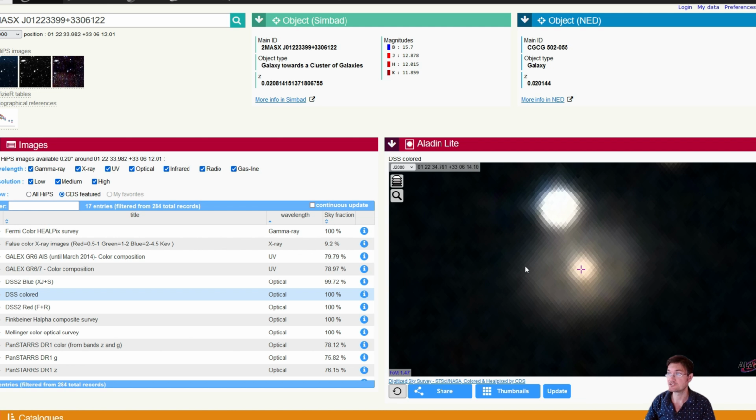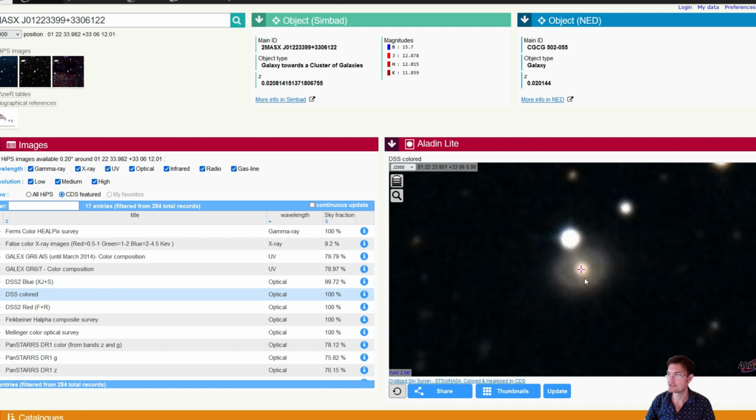Anyways, I'm on the CDS portal again and zoomed way in. And sure enough, this is another one of these galaxies that may have this weird ring and center structure here. So definitely another very interesting interacting galaxy.